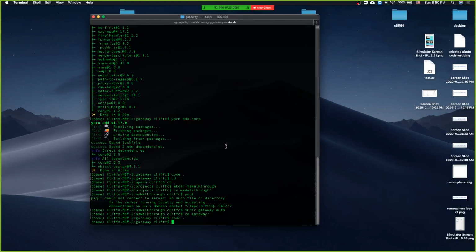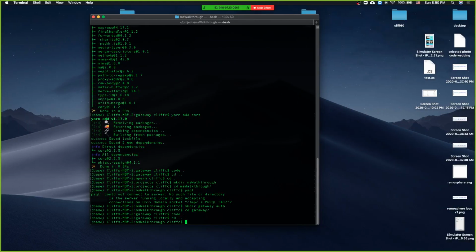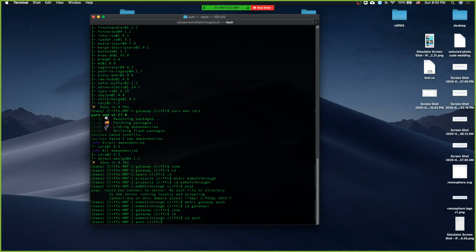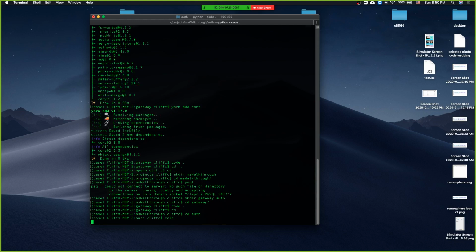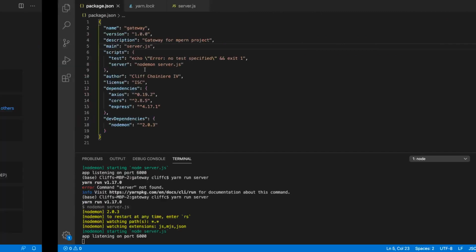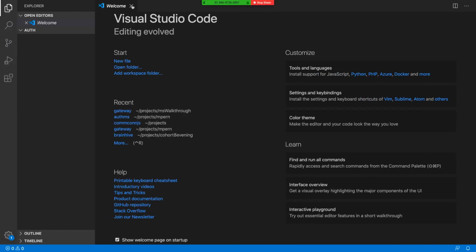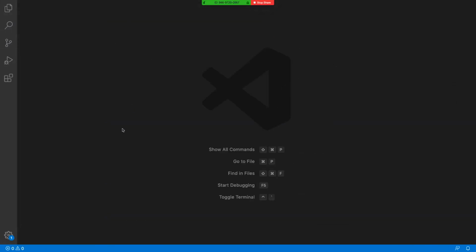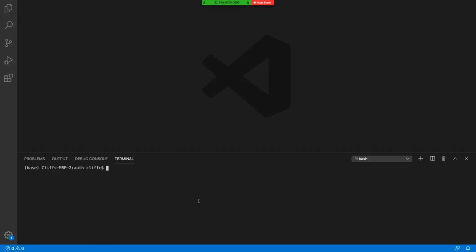So let's go back to our terminal. I'm going to back up, and I'm going to go ahead and cd into auth. And I'm going to open up my editor again. So now I have my auth server and my gateway server. So there's my gateway. This is my auth. Control-Shift-tilde, get my terminal open.